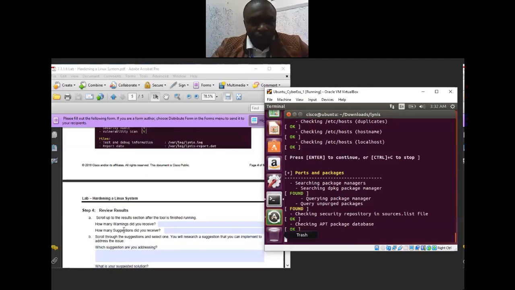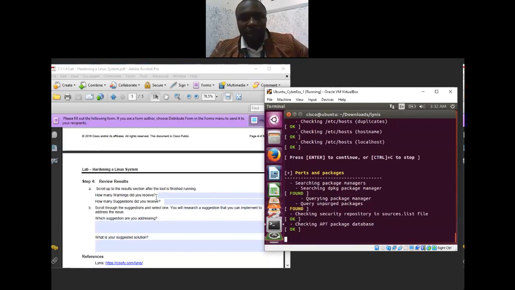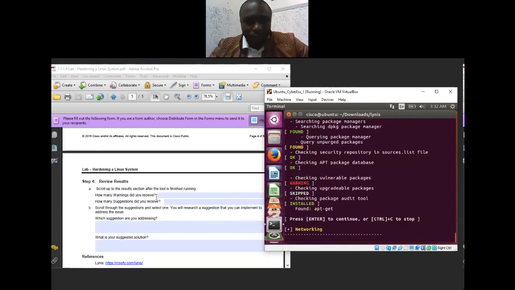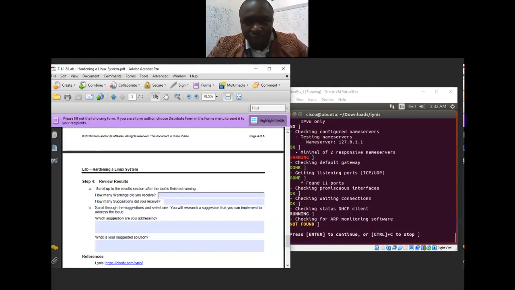So step 4, review results. Scroll to the results section after the tool finishes running. Ours is still running. So scroll to the results section, and then how many warning messages did you see? Each of these times you get a warning. So how many warning messages? All right, so we will now put the number of times. Then how many suggestions did you receive?